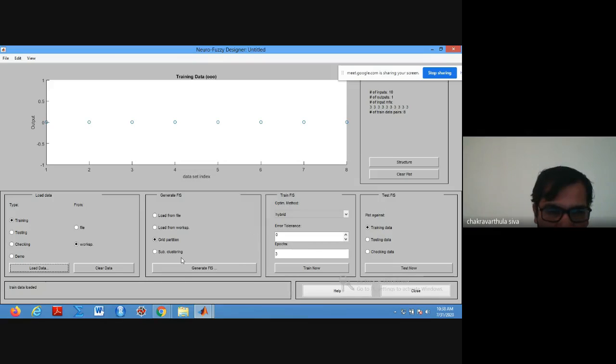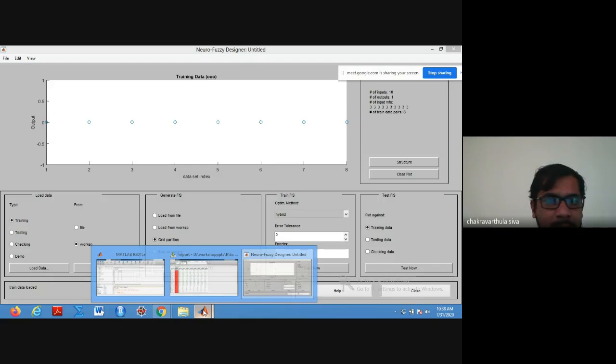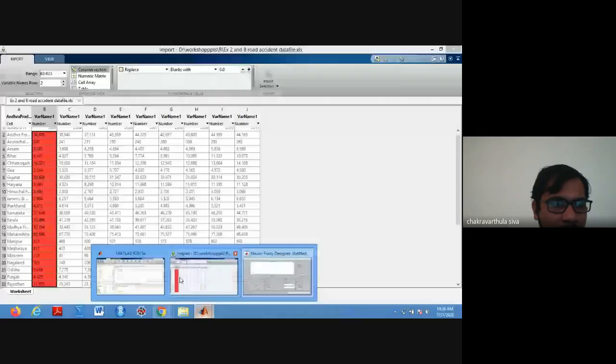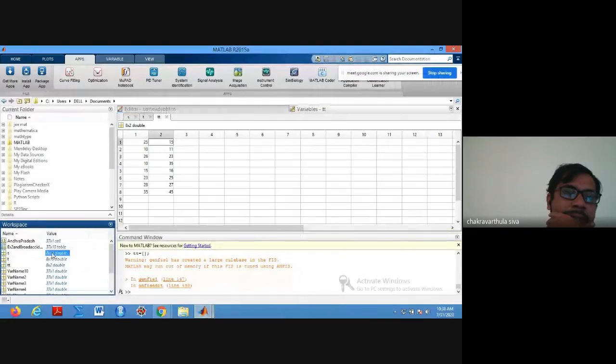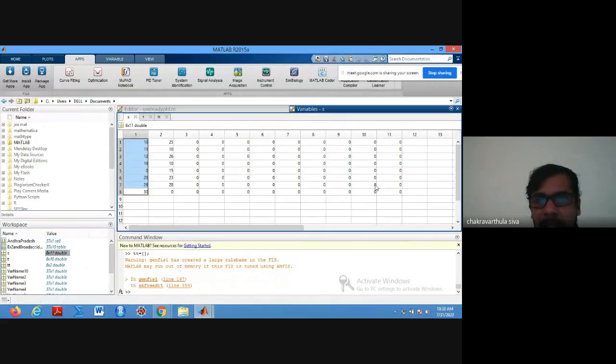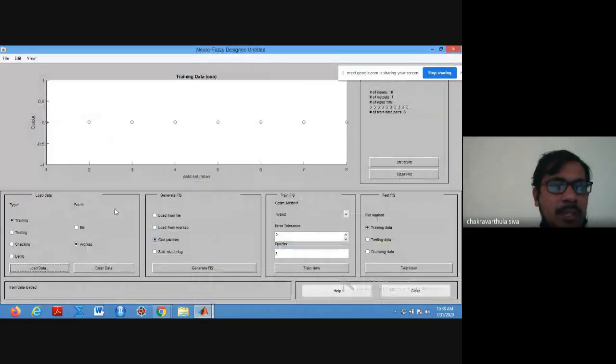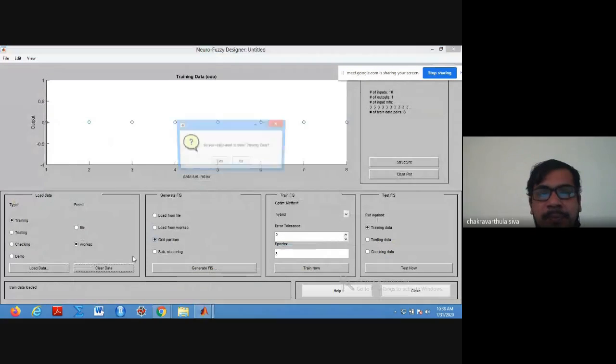Now generate FIS system. What is the data we have in the yes? We may be having the 10 by extra columns. I'll just check once. 8 by 11 columns. Oh, okay. We need only the right data. That is the mistake we are doing here. What I will do is remove it once here. This data has default zero values also, that's why we are getting an error over there. So once again I'm clearing the data.